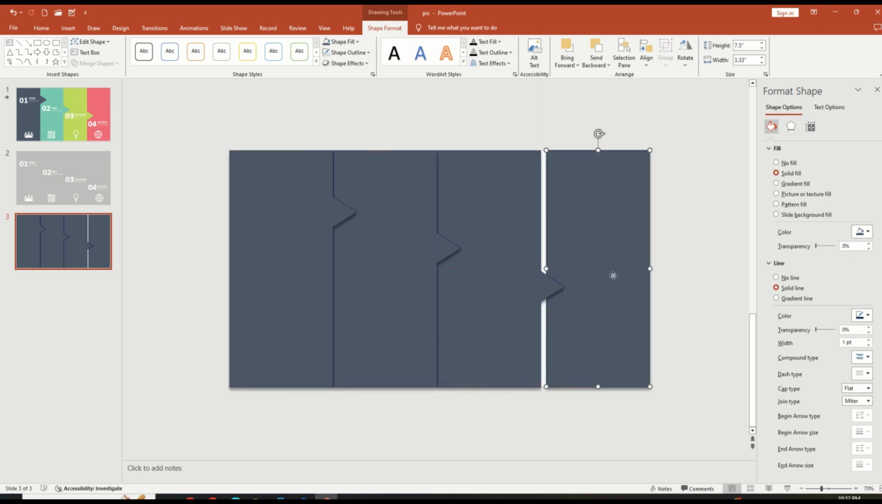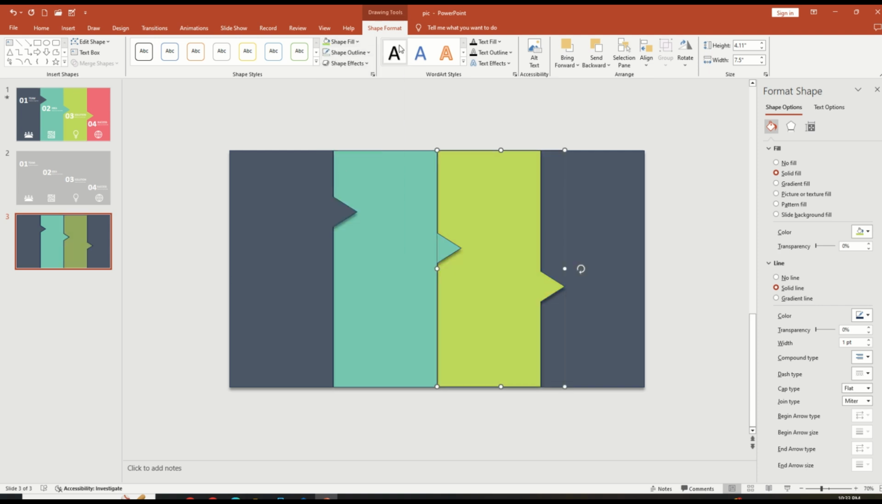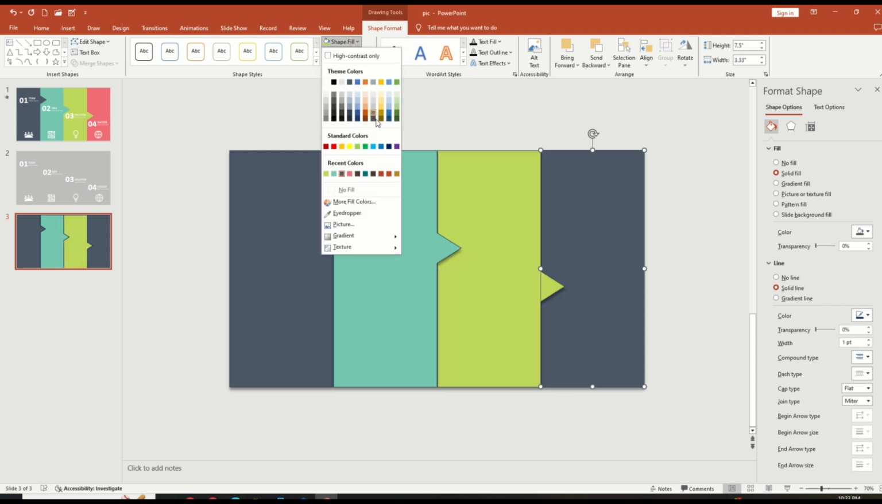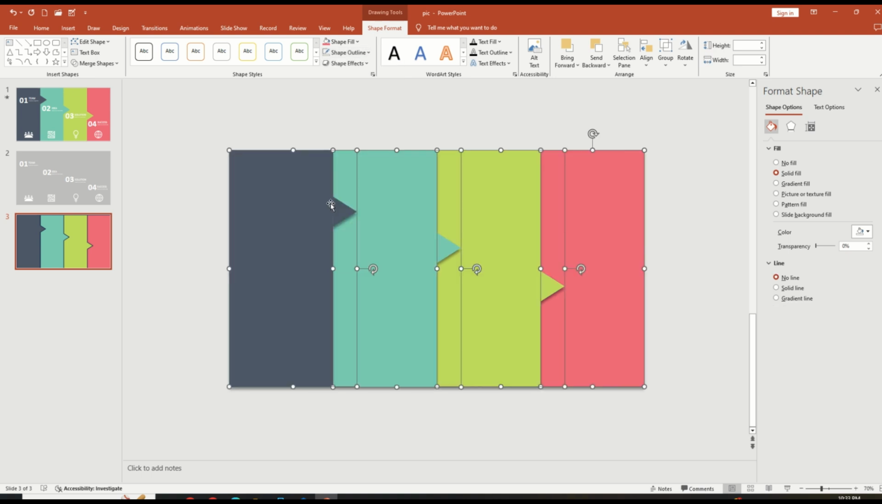Now adjust all of the shapes, leaving no gaps between them. Now you have to select each of them and change their colors. I'm using light blue for this and a lime green for this and pink for this. There you go. Select all of them and remove the outline.